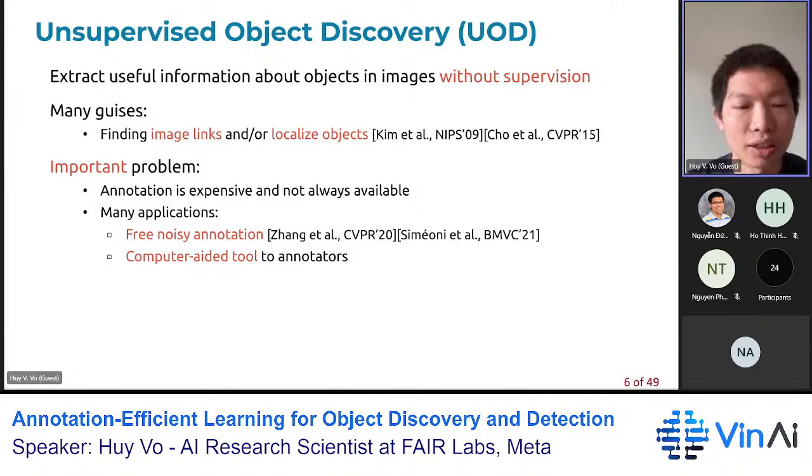Or we can also use such a method to help human annotators in large labeling campaigns. For example, for labeling bounding boxes for object detection, instead of asking human annotators to draw boxes around each object, we can use a UOD method to generate some candidates, and we ask human annotators to select among those. So that would reduce the time and cost of annotation.